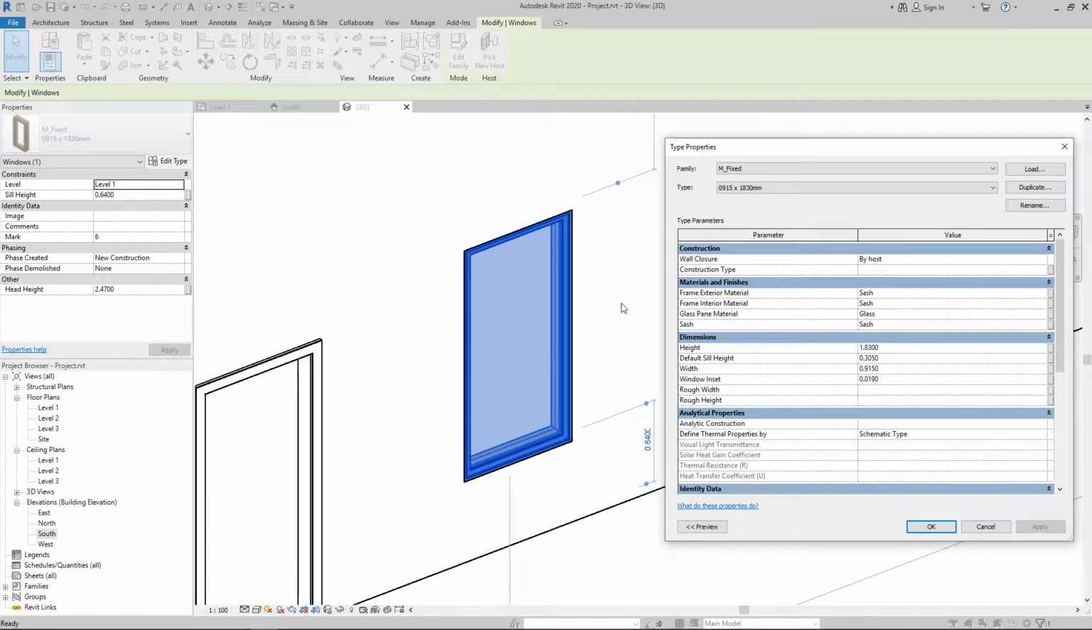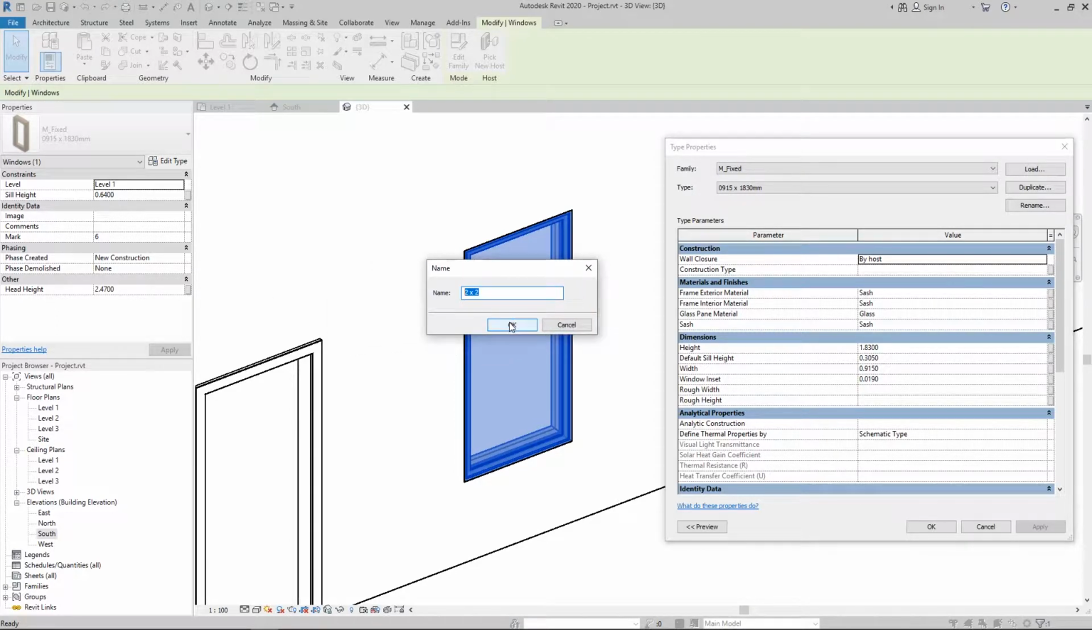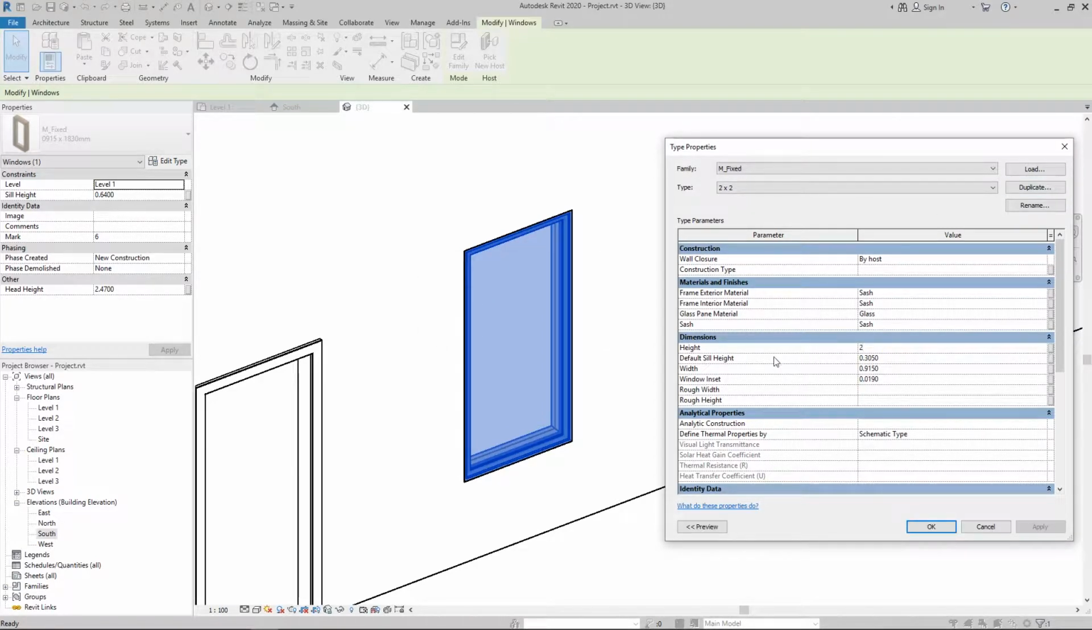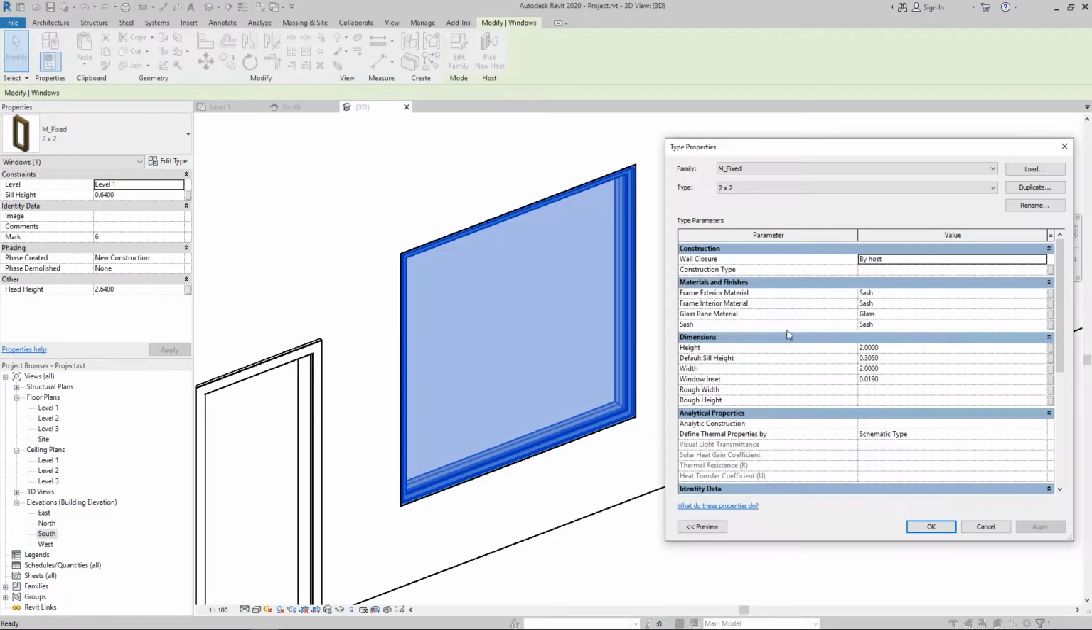If you want to create, for example, a window of 2 meters by 2 meters, I recommend duplicating this type and writing the dimension in the name. However, you can always put whatever name you wish, of course. And I'm going to change the height to 2 and width to 2 also. So here it is. Another value that we can change here is materials and finishes.